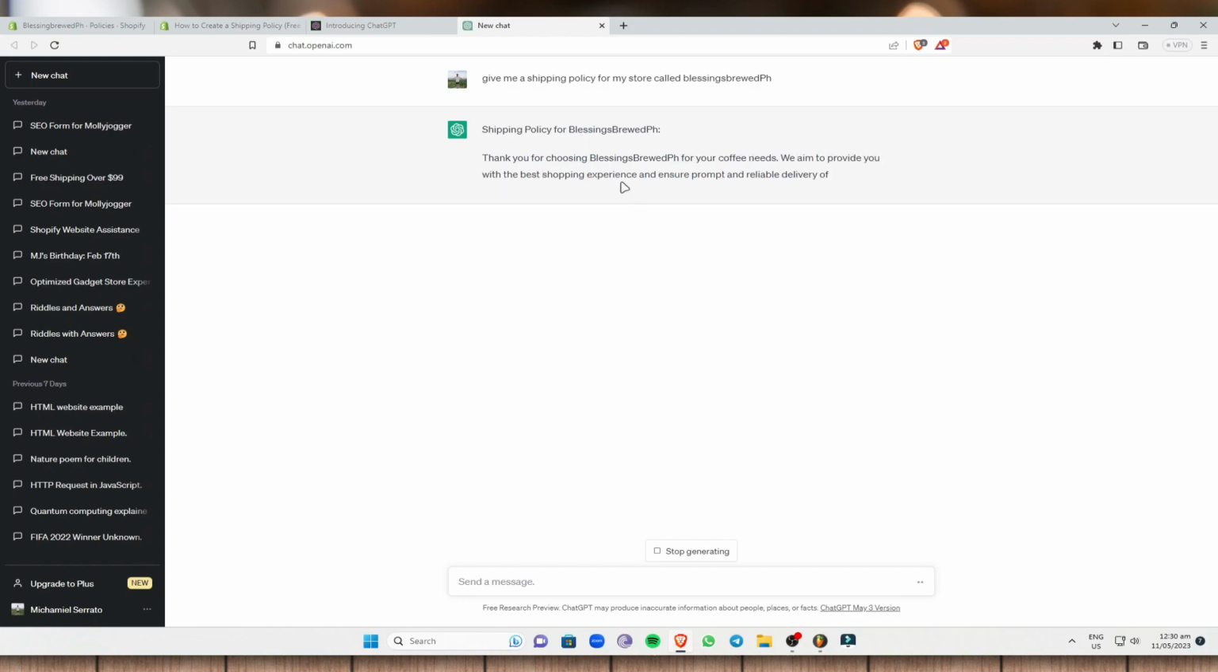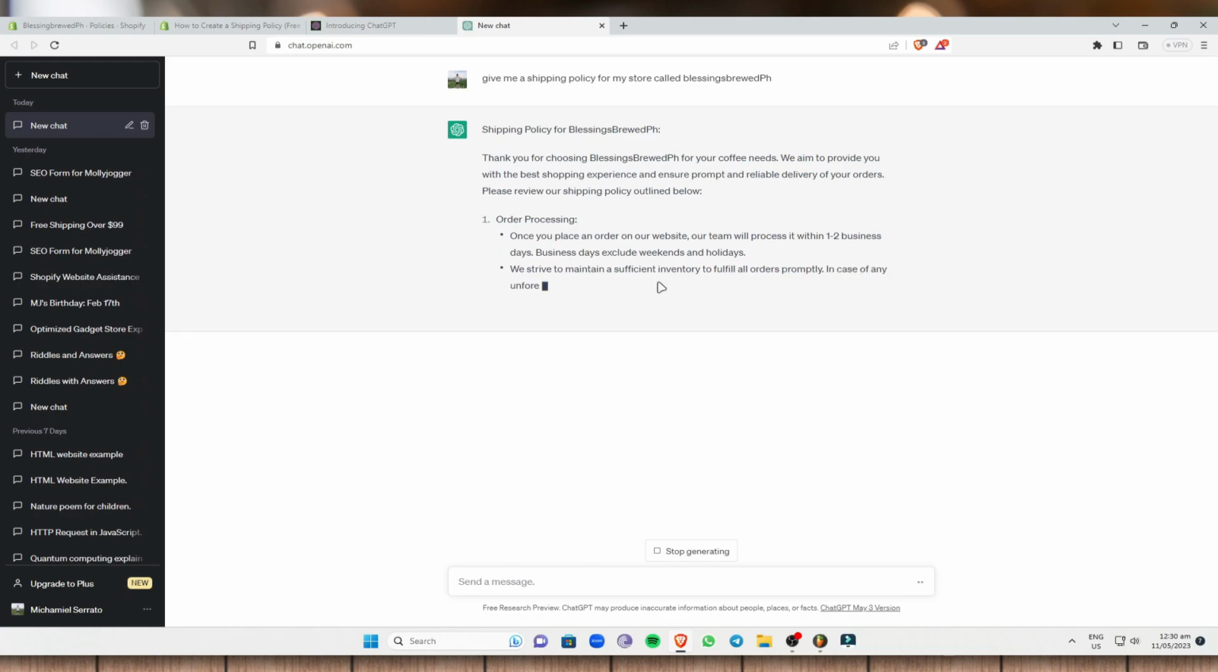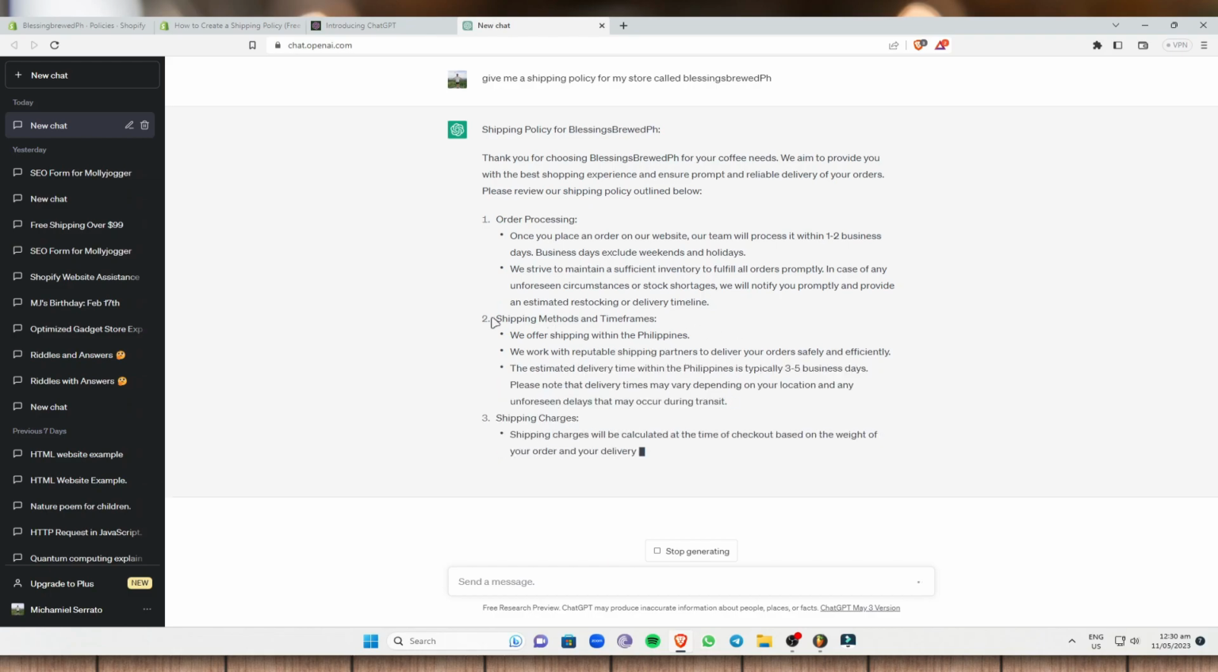So for now, Shopify has created a shipping policy for me, like the ordering process, the shipping methods and time frames. And next is the shipping charges. So you can actually do that.